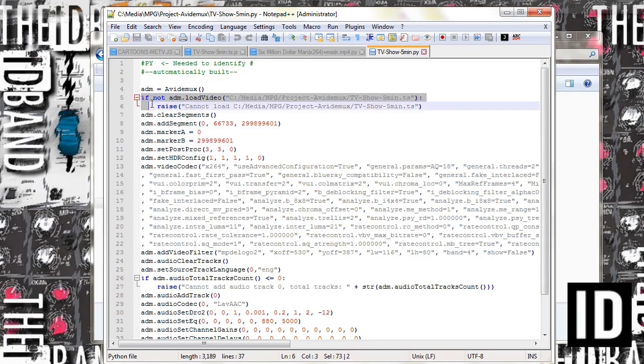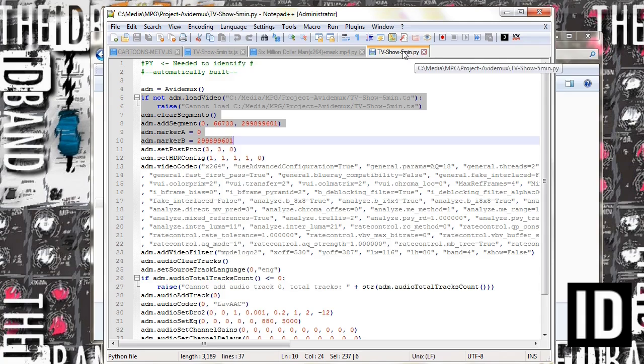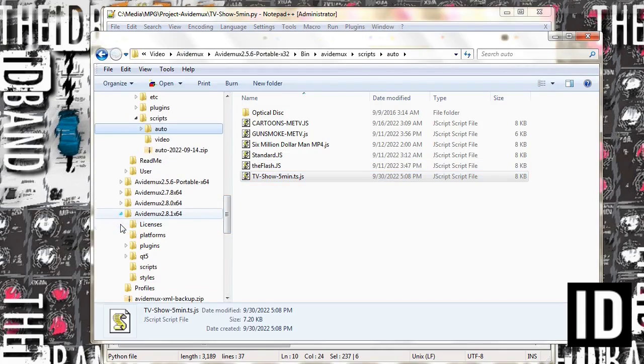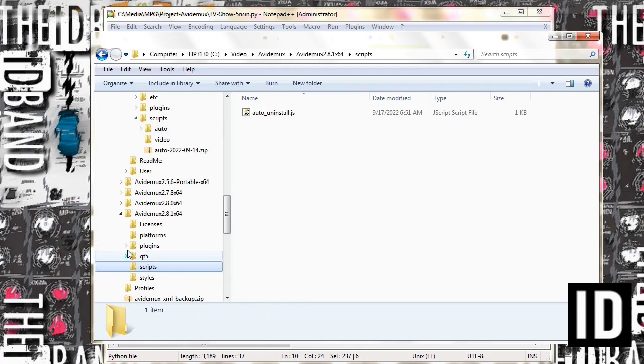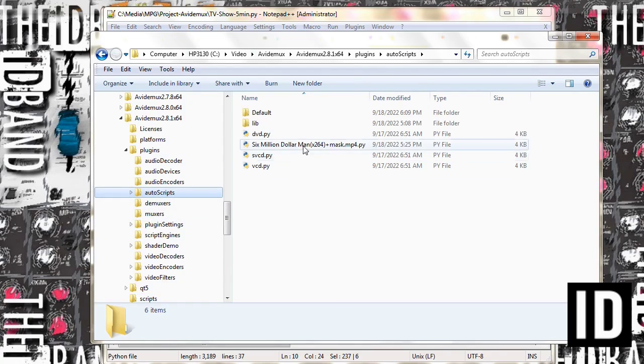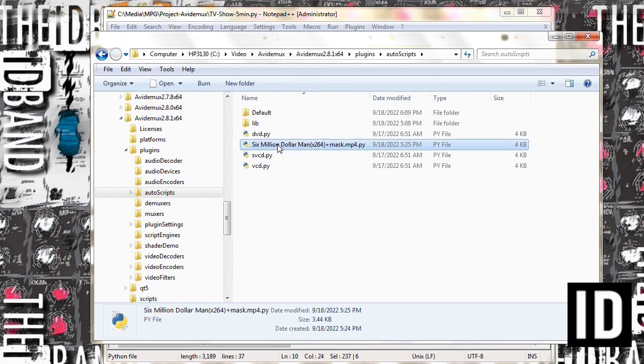So we need to go until we get to this set post procedure. So what we need to do is cut all this highlighted stuff out and save this as a PY file. And then that can also be moved. Let's open up the new Avidemux, and I think it's in here. Auto scripts. Yeah, $6 Million Man right here. So we would just place it right in here. As you can see where the $6 Million Man is.